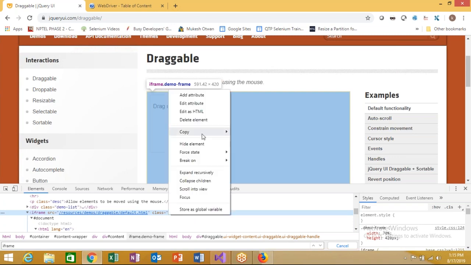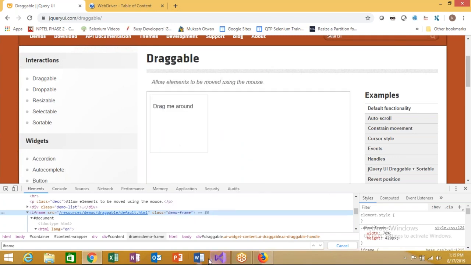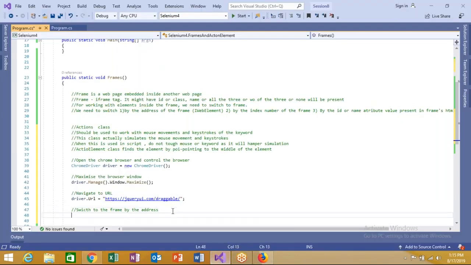So how do you get the address? Right click, copy, XPath. So I have to use IWebElement. Okay, I'll call this frame address. Kaushik, can't we use class? Which class? Class name for frame. No, you can't use. You cannot switch to the frame with the class attribute value. Only by name attribute value or ID attribute value.